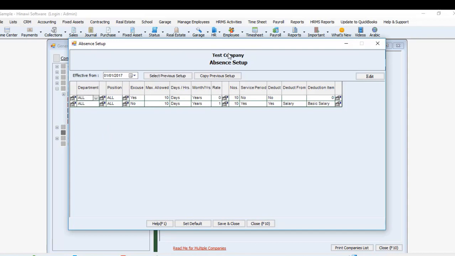Here at the top is the company name displayed and here is the activity name. First of all, we have the department, which we can choose what department, any specific department we want the setup to apply on, or in case we want all departments, we can select all from here. We also have an icon here to insert more rows or delete rows. So we can add as much rows as we want. Same thing applies for the position column. We can add as much positions as we want or just select all.